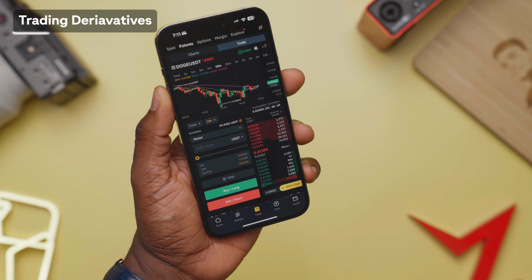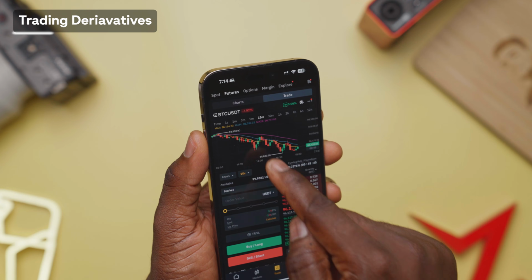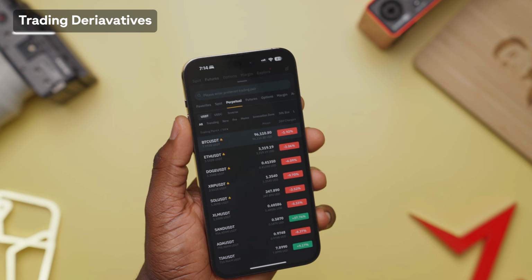So how do you trade? This part is a lot easier. Tap on the Futures tab at the top of the screen here and it will take you to a new page. Here, you can select whatever pair you would like to trade. Ethereum, Solana, Doge.